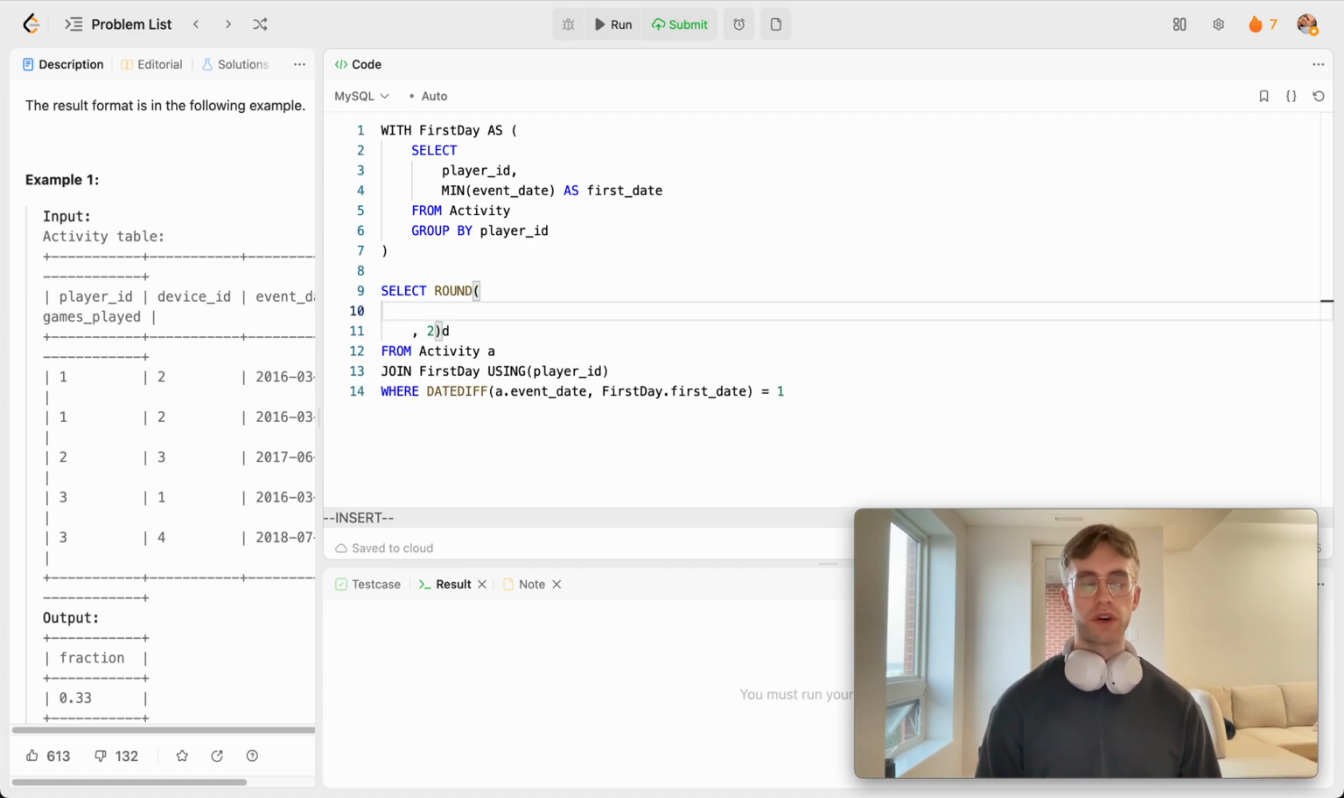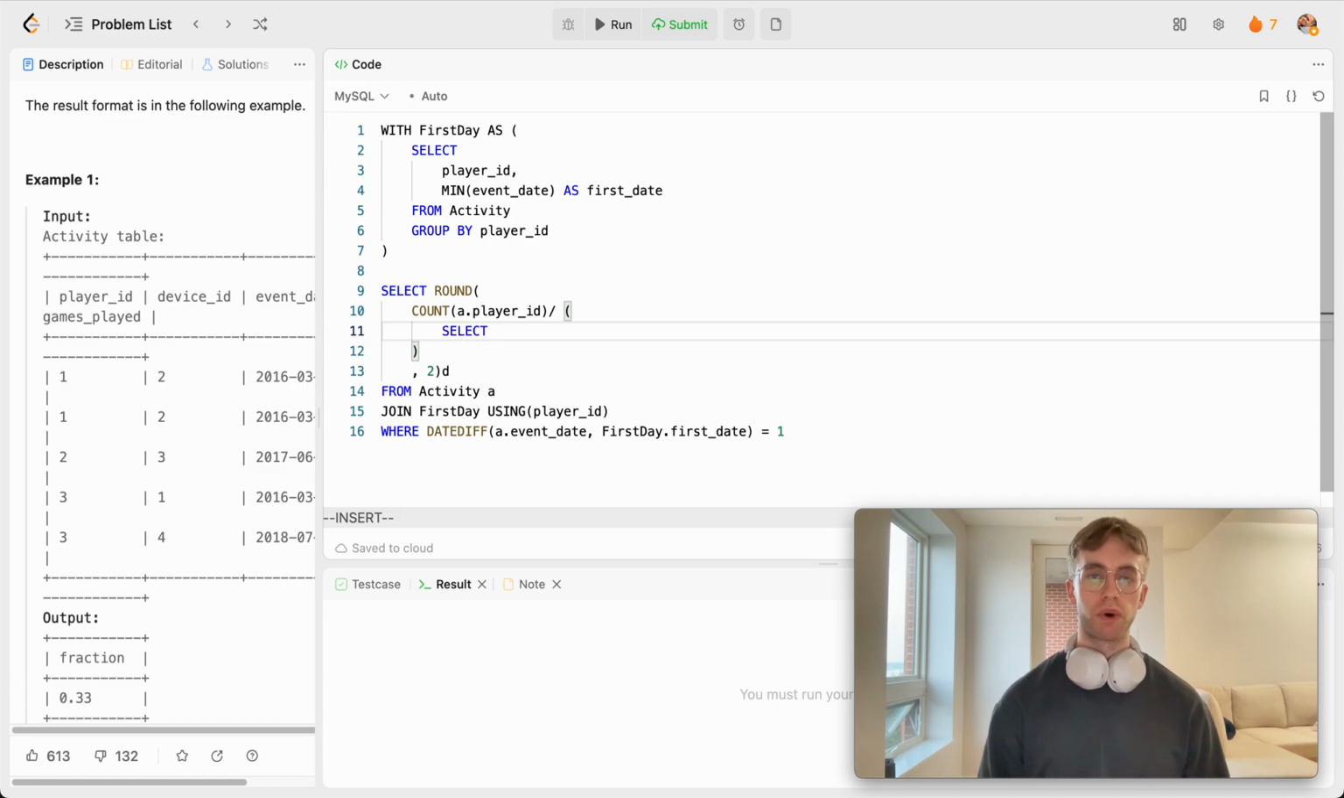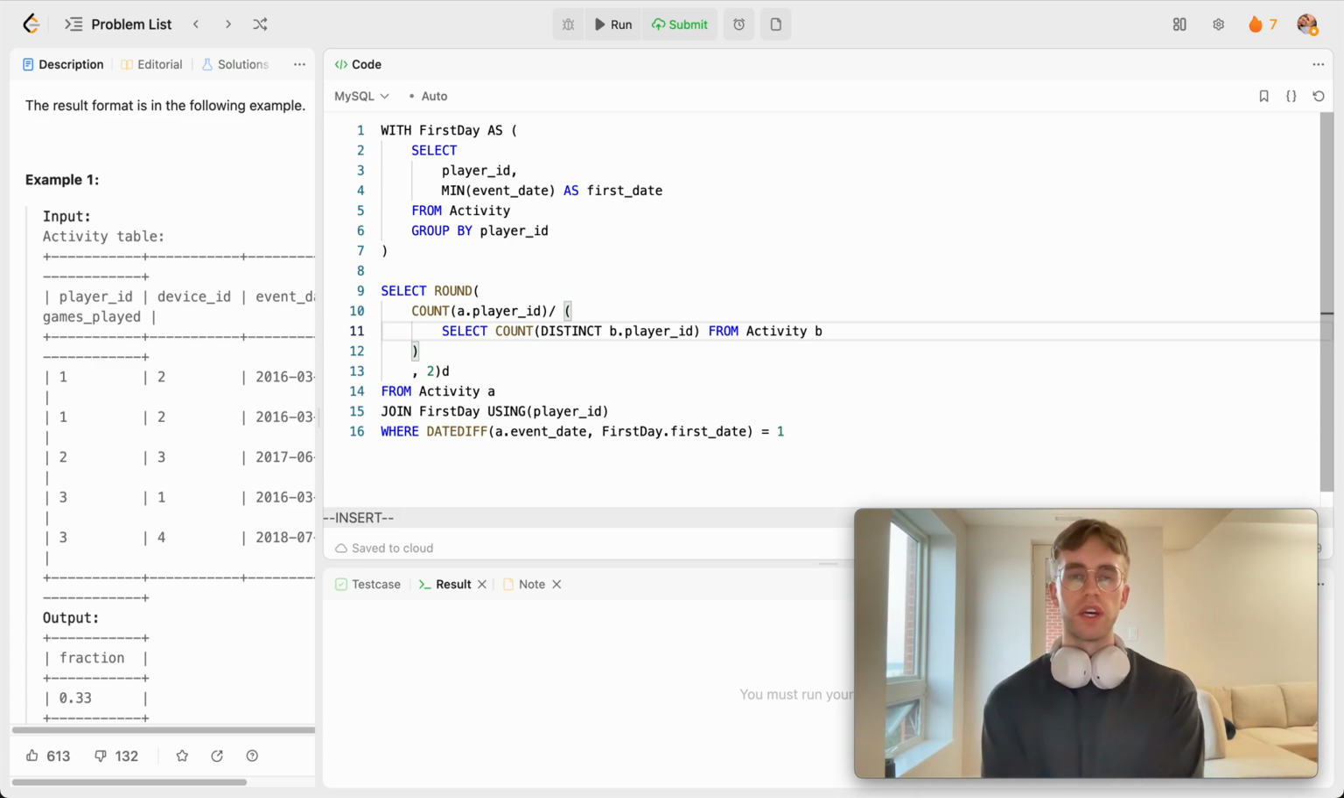With this, we want to say, okay, what is our numerator here? Well, that's going to be the total number, so the count of the player IDs that fit that where clause. So a dot player ID here, and then we're going to divide it by another query. This is the final subquery, and it's going to get us the total number of unique players in this activity table. That's a pretty simple query here. We just want to select the count of distinct player IDs, so b.playerID, and this is coming from another instance of this activity table, and we just want to give it the alias B here.